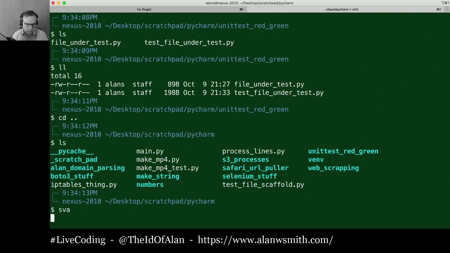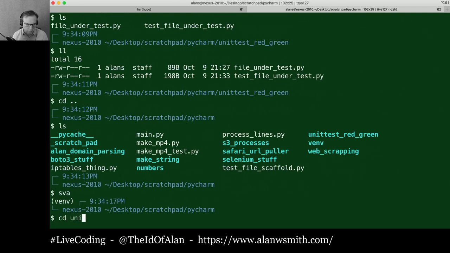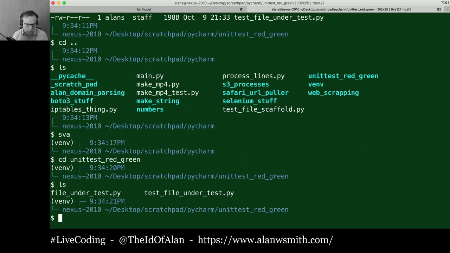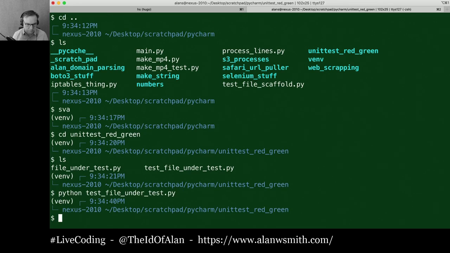Source, then activate. Super handy. It's that same... He's going to yell. It's coming. I can feel it. PyCharm doesn't like it. Okay.